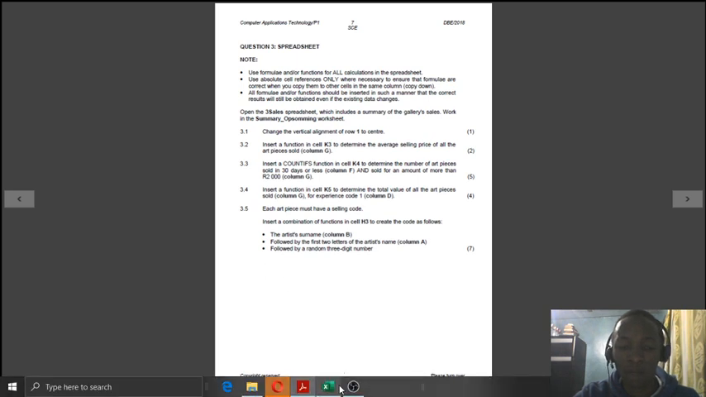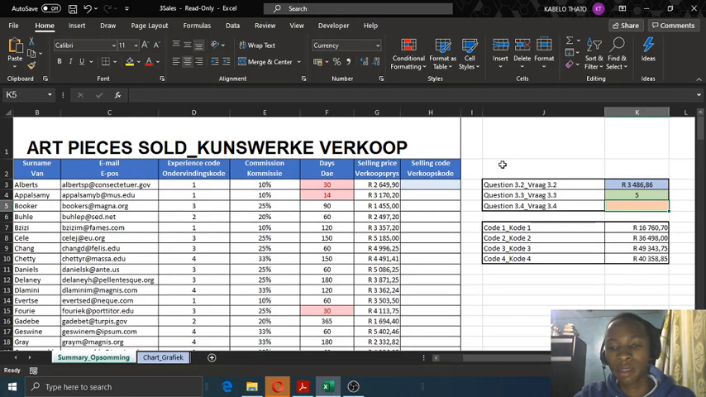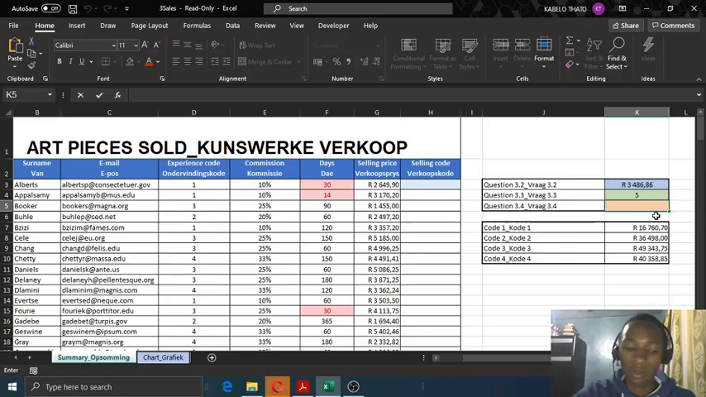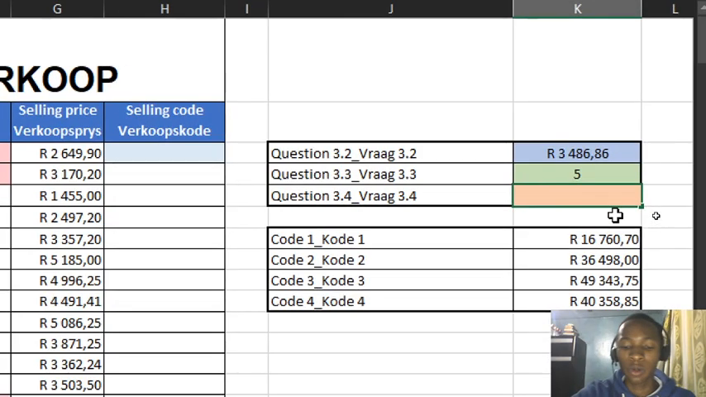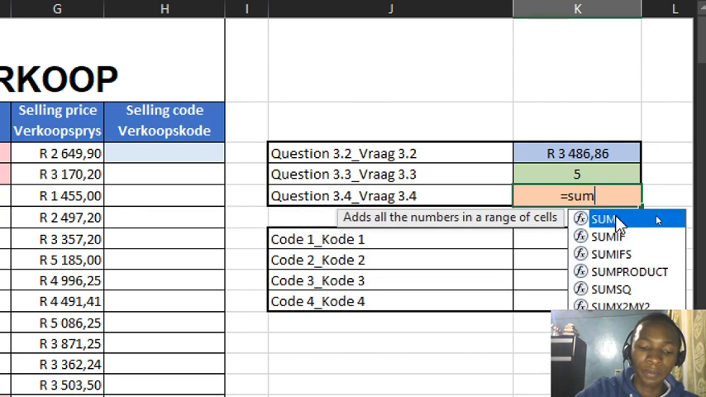Okay, so let's go to the spreadsheet. They say we are working in cell K5. What we do, as always, equal sign, and we said we are using the Sumifs.